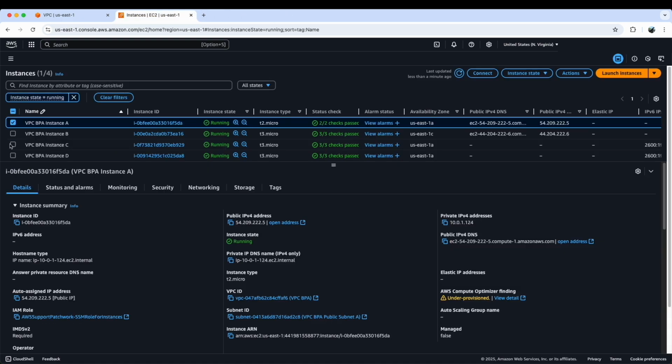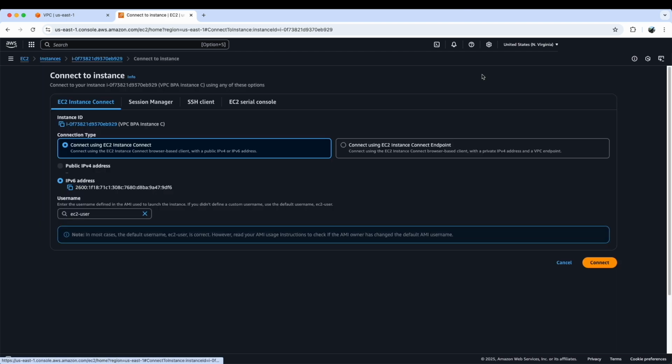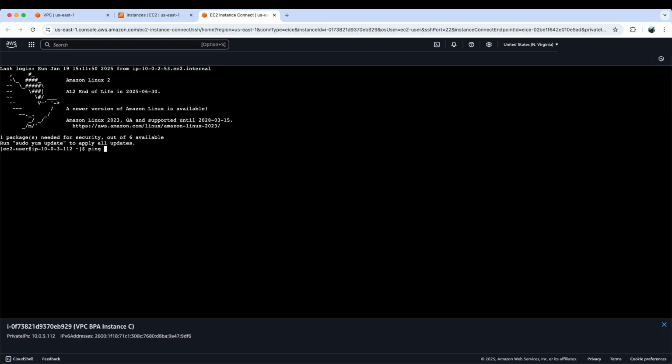Next, we can try one from our private subnet. Let's pick this instance C and connect. And as you see, we are not able to connect to the internet from our private subnet as well.